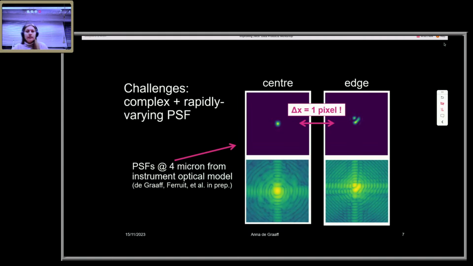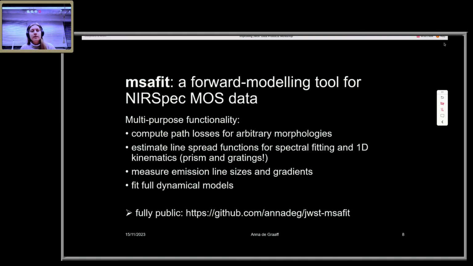So what I've done is to try to combat some of these issues. I've developed a forward modeling software for the MOS data. And I developed this selfishly for my own science, because I want to do kinematics with the NIRSpec MOS mode, so really exploit the spatial and spectral information that's in these spectra.